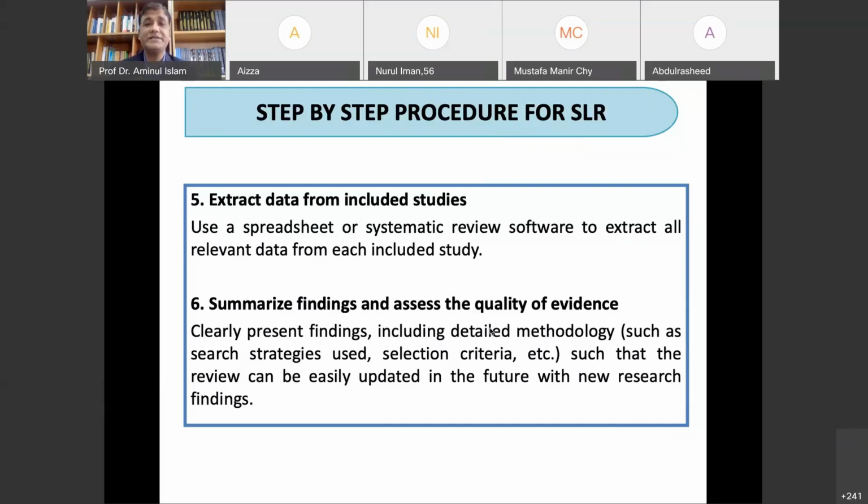And then step 6, we will summarize the findings and assess the quality of evidence. Now we are summarizing. We will have a clear presentation of findings, including detailed methodologies such as search strategies used, selection criteria, and all that. So these 6 steps are very systematic, as you see, right?